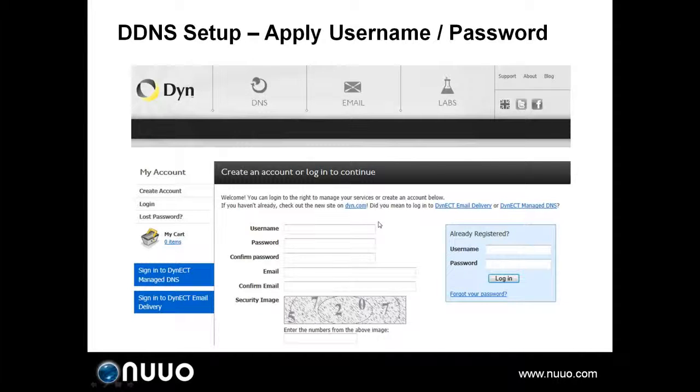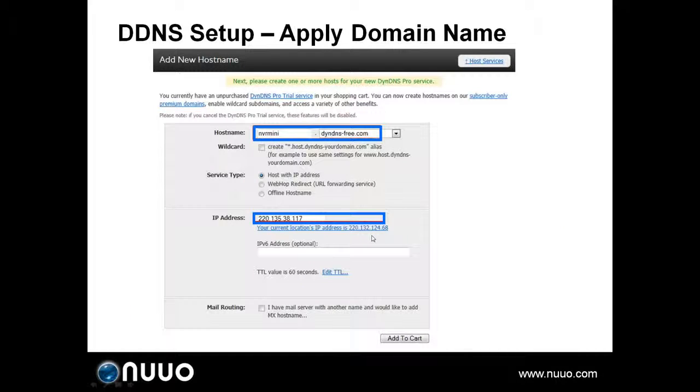You need to register the username and password on the DDNS server's website first. Then you can start to apply your own domain name. Here you can see that nvrmini.dyn-free.com is our domain name for this unit, which means we can connect to the NVRmini 2 either by typing the domain name or by entering the IP address.